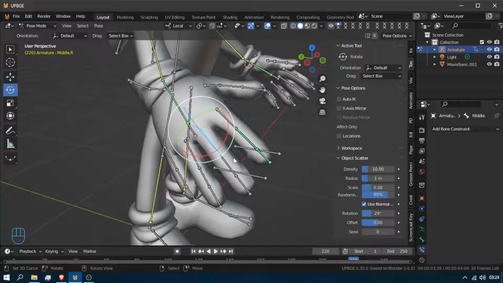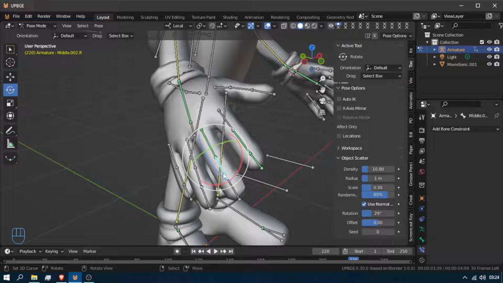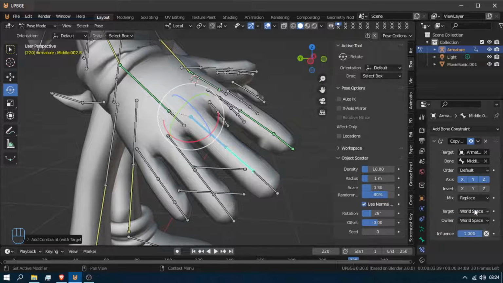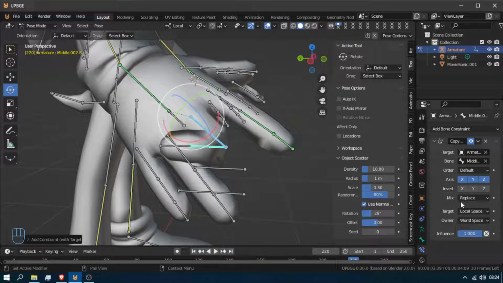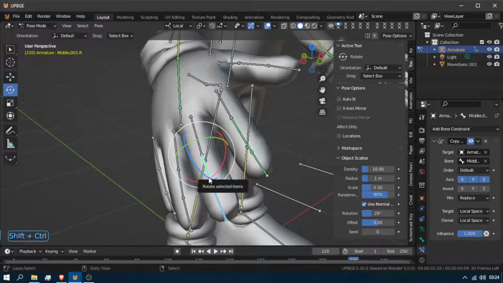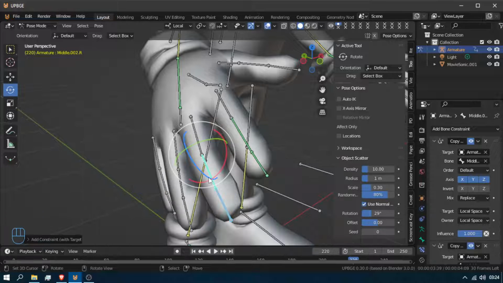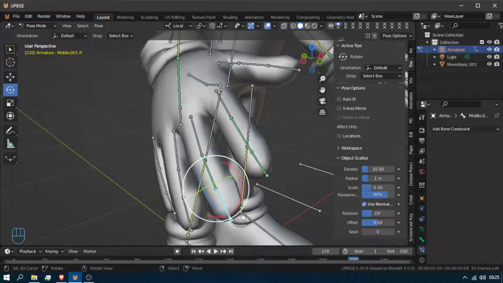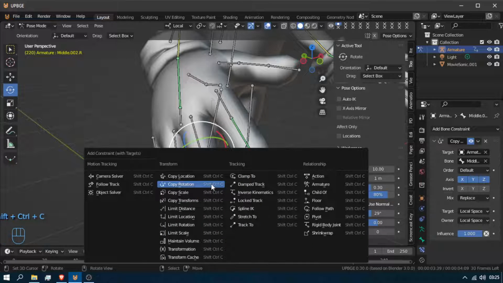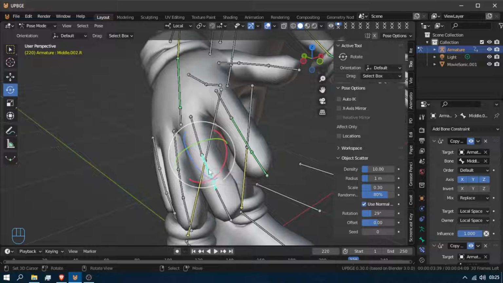Okay, so next one, select this one, then select this one, Control Shift C, copy rotation, wrong way, first this one, then this one, Control Shift C, copy rotation. There you go, and make sure it's on local space and on local space. Control Shift C, copy rotation. There we go. This one should only have one copy rotation. This one should go.